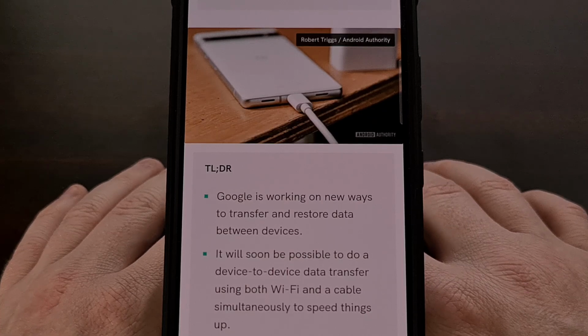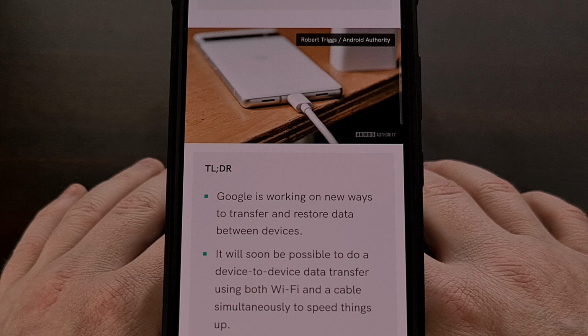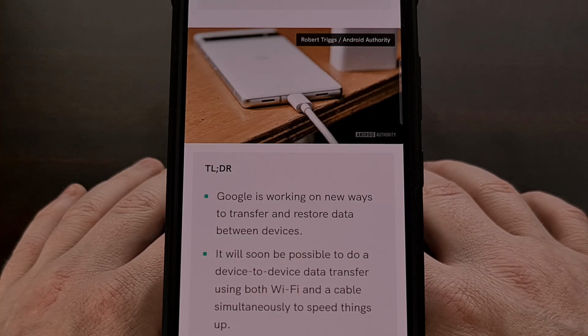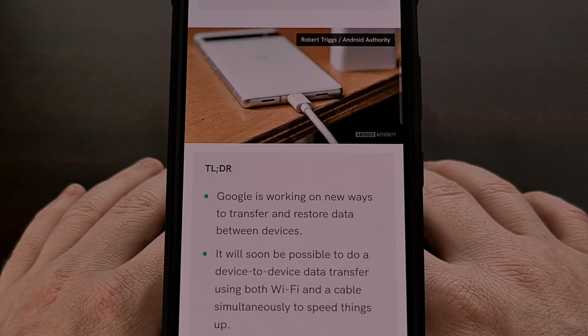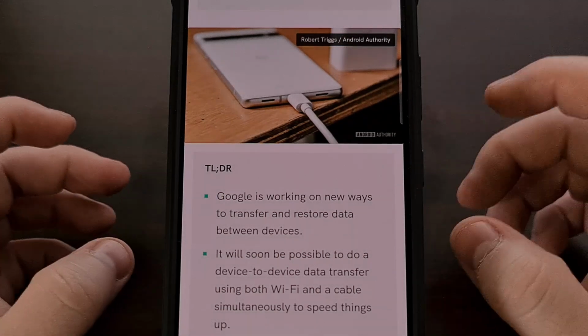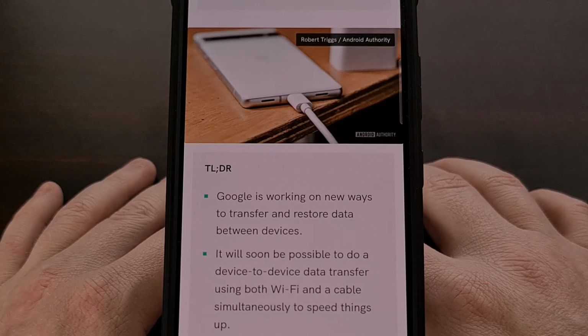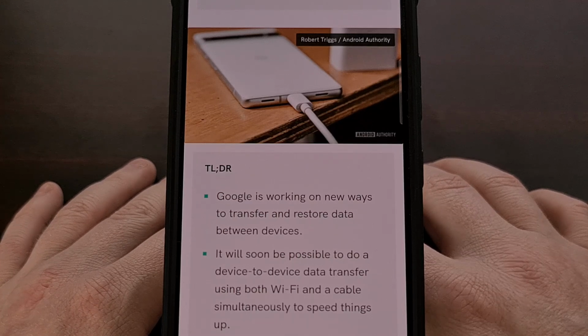A new APK teardown from the folks over at Android Authority has pointed to some new data transfer methods that are currently being developed for Android. Right now, when we activate an Android smartphone or tablet, we have 3 different options to bring over your own data. We can connect to physical devices with a USB cable and allow the software to transfer your app data from one device to another.